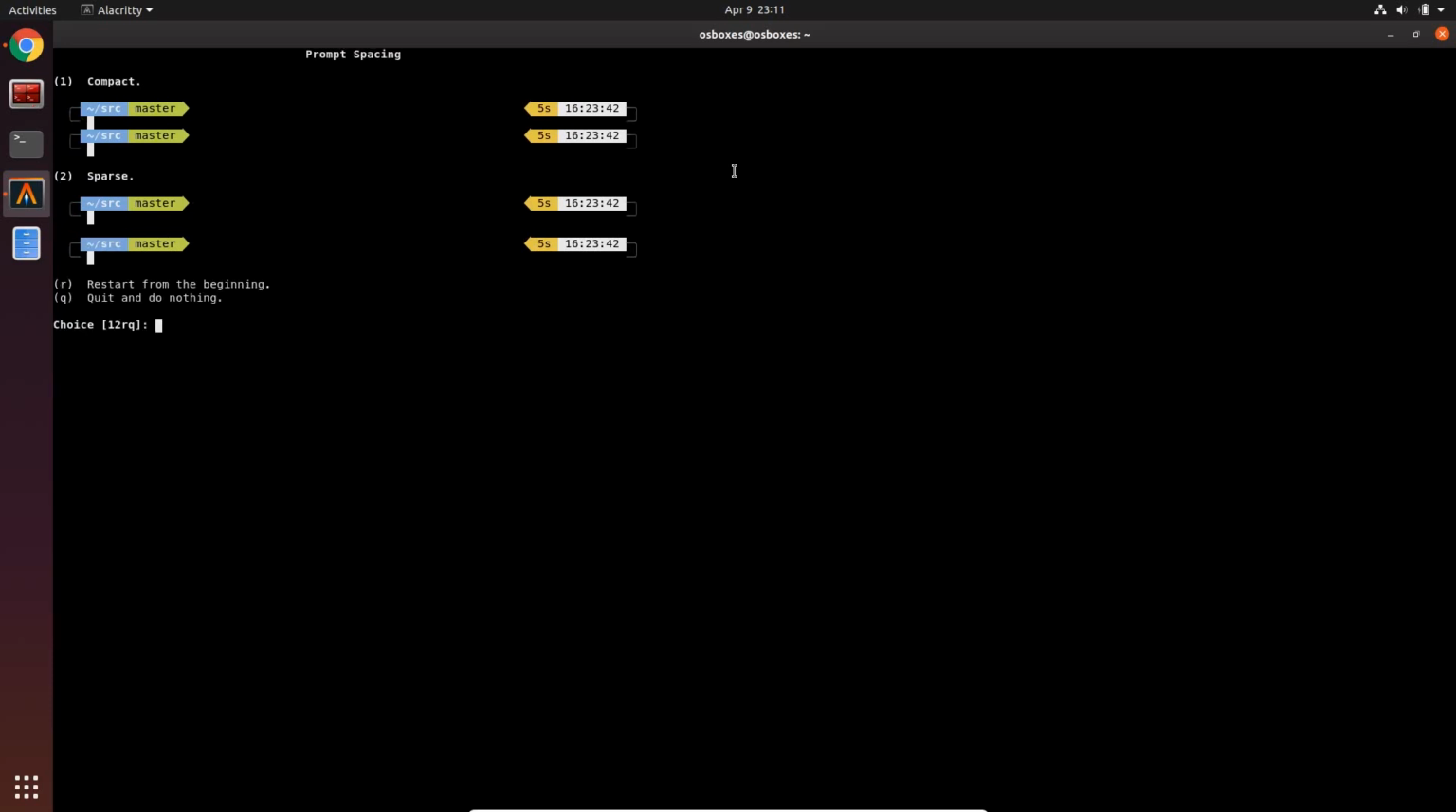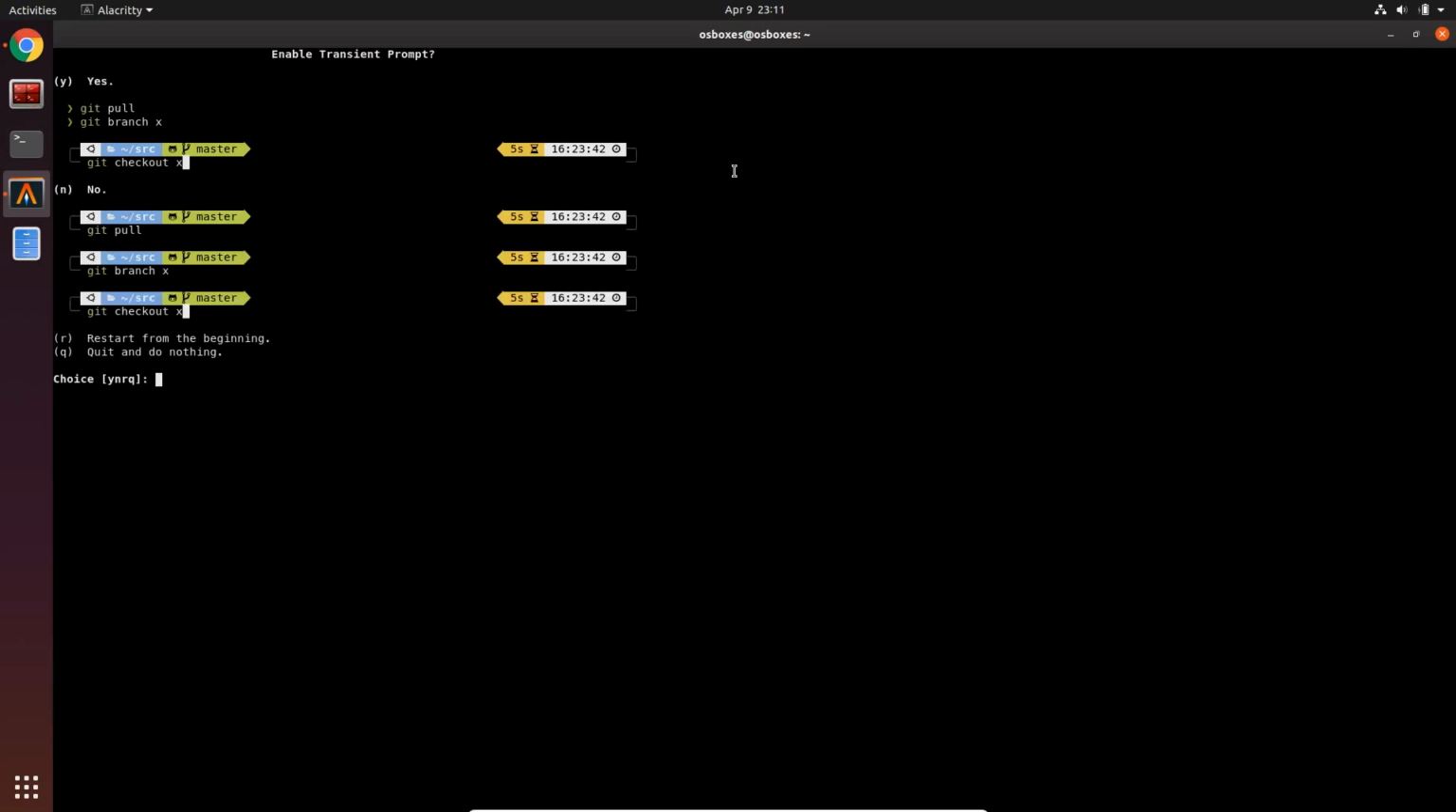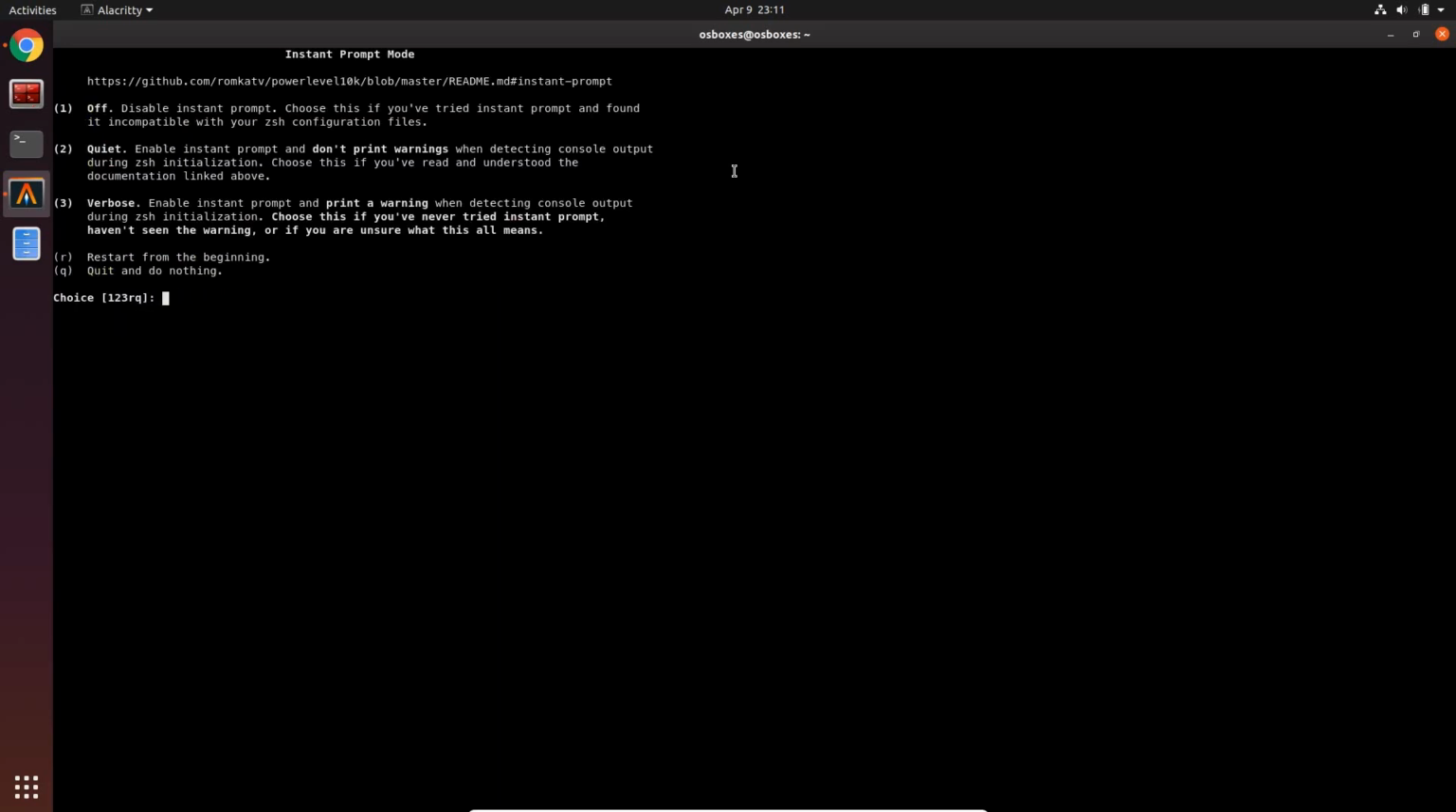4, prompt spacing, the sparse looks like it will be easier to follow. So 2, icons, let's have as many as possible. 2, prompt flow, concise, I don't need the extra words. 1, I want the prompt to be persistent because it gives me more context and I can look back at what happened. So no.